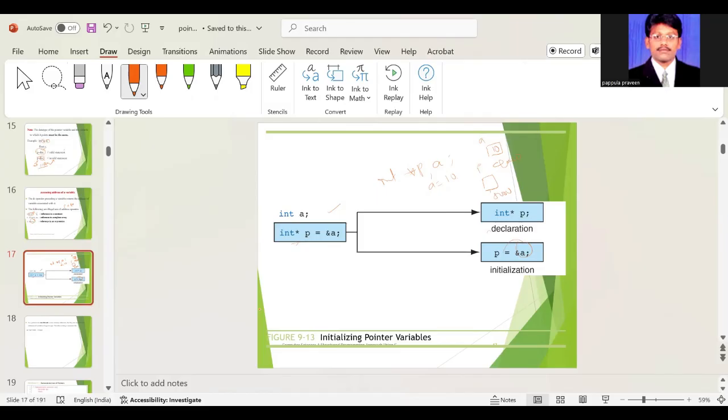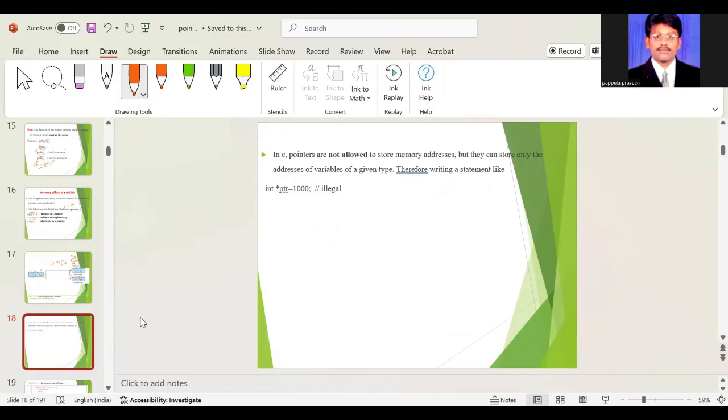Now when we take this statement, ampersand a is assigned to the pointer, so the link is established between the pointer variable and the normal variable. This is the assignment. And next, this assignment is also illegal. You observe here, int star p equal to 1000 is illegal.